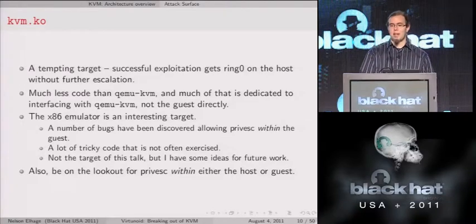And that x86 emulator that I mentioned, x86 is a hairy instruction set. And so that's a bunch of complicated code that's only executed in edge cases, and so it doesn't get a huge amount of testing. So that's a very interesting target. There have been a number of bugs discovered where by causing it to incorrectly emulate x86 code, you could actually get privilege escalation within the guest, which is not the same as what we're talking about, but is also interesting. I won't be focusing on that in this target, but it's a very interesting target that I hope to go after in the future.